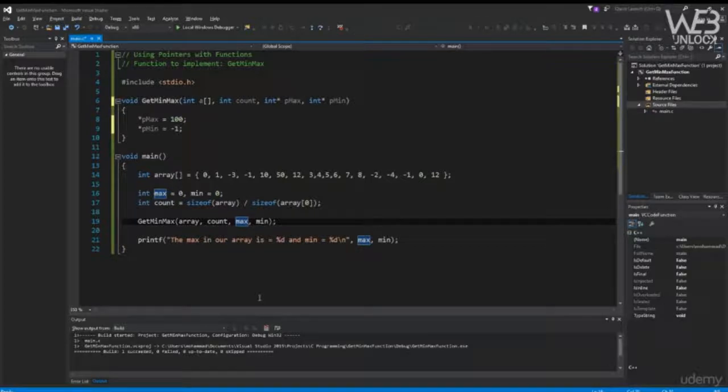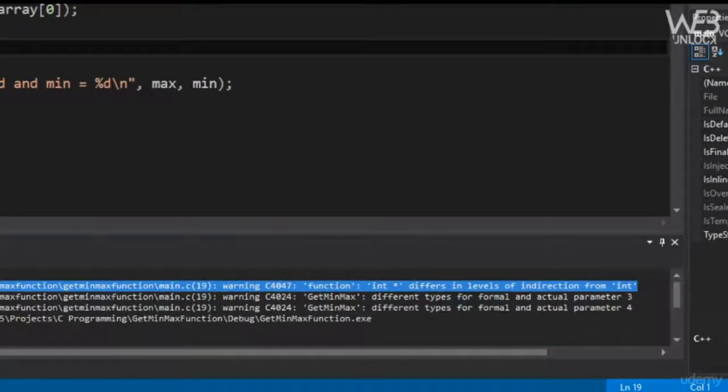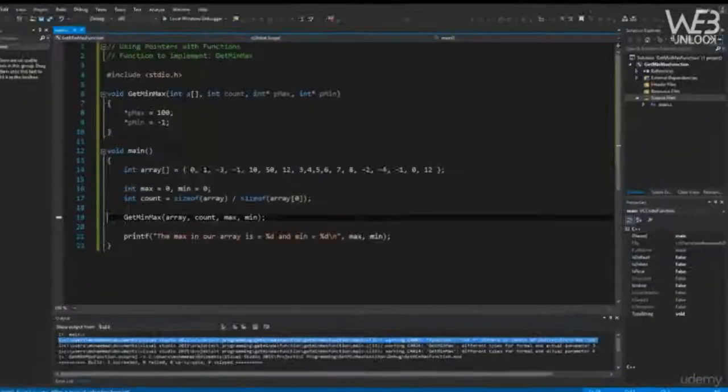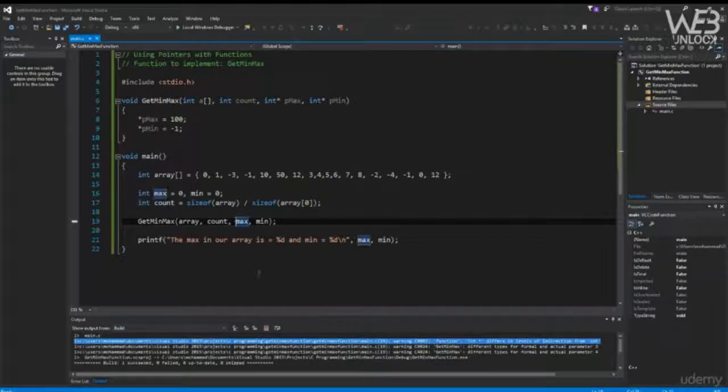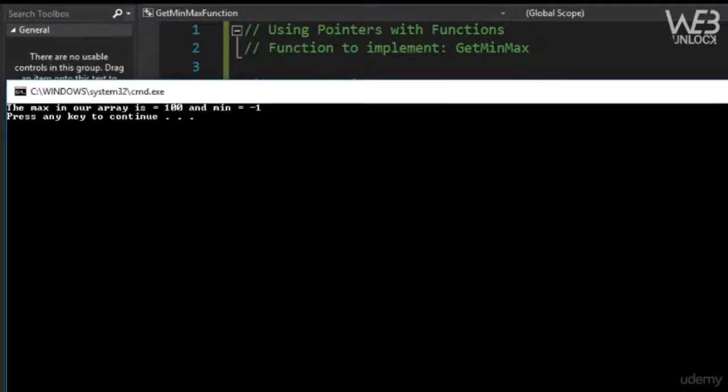If we compile, Ctrl+Shift+B to compile, it should give us an error here. It's actually just a warning. What it's saying here is that integer pointer differs in levels of indirection from integer. So it's telling you that it's going to treat the value in here, the value 0, as a pointer. The correct thing to do is to assign the address of a variable to a pointer. So the receiving pointer should get the address of these variables. Now we can get back the values. So Ctrl F5 to compile and run. Now as you can see, the maximum of our array is 100 and minimum is -1.